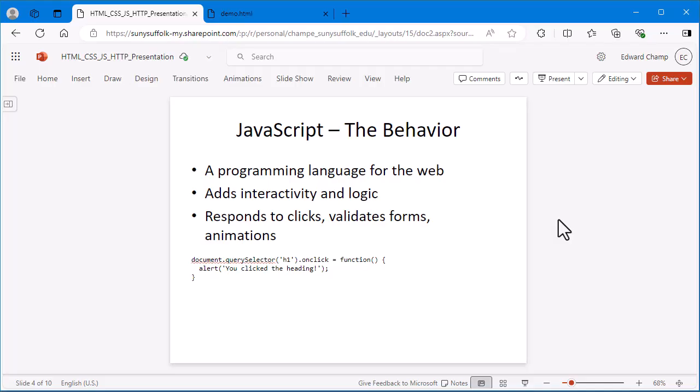It adds interactivity and logic, and among other things, it responds to clicks, so we can click our mouse onto a web page and have it do something. It can be used for form validation. It can be used for animations. And you can see, again, it's a little piece of text that we're going to add to our HTML page, our demo file, to see how it works.